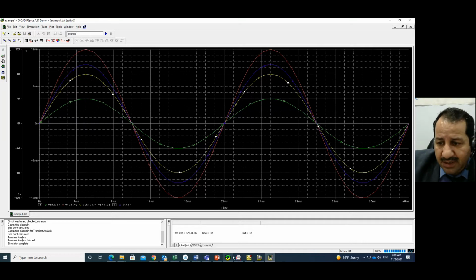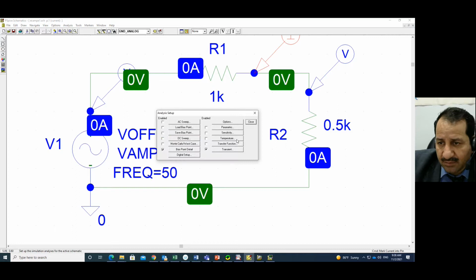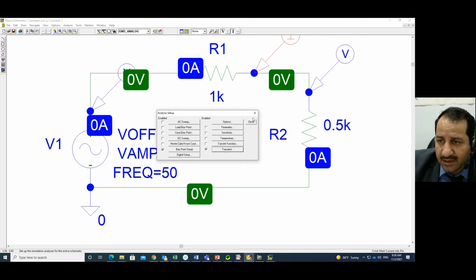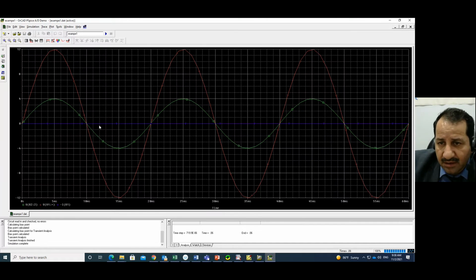Now let me go back to the schematic. I will do some change to the setting. Let's assume I want to have three cycles rather than 40 milliseconds. I will make them 60 milliseconds. So when I go to run simulate, you can see I have three periods, right? Because I changed it up to 60 milliseconds.